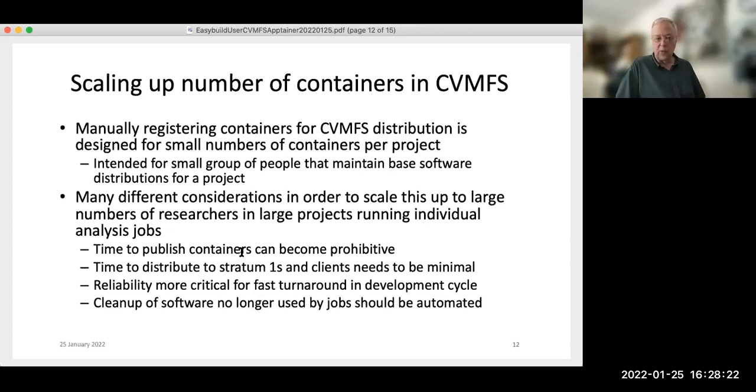However, there have been requests, people wanting to scale this up so that you can have individual researchers within a project, each have their own container with their own analysis job. And so we've got a plan for this. We haven't implemented it yet, but all kinds of new problems then result, right?